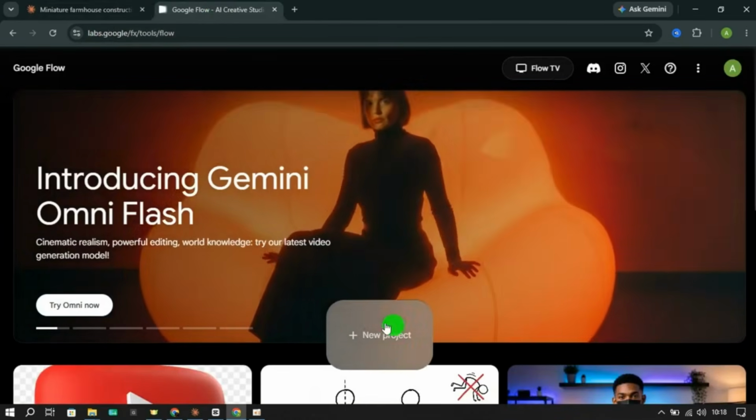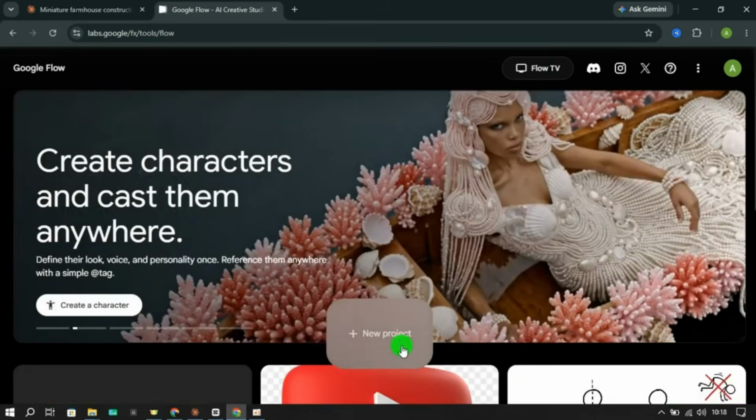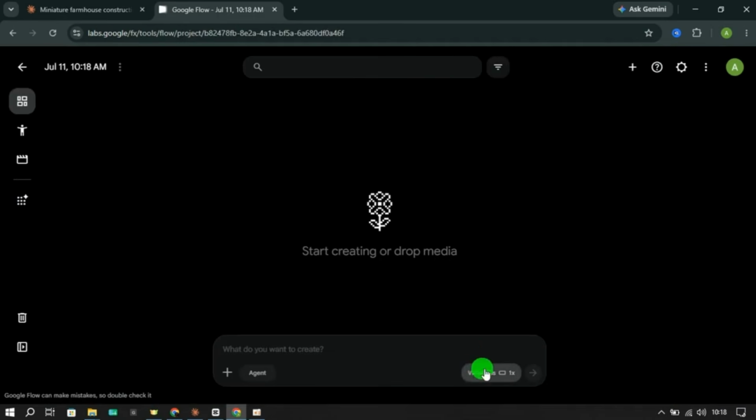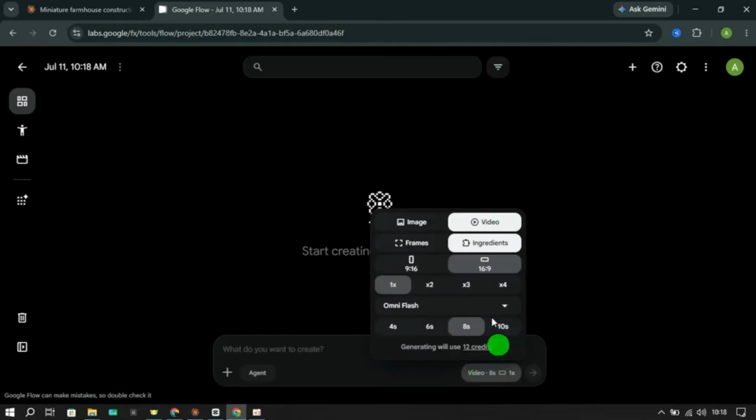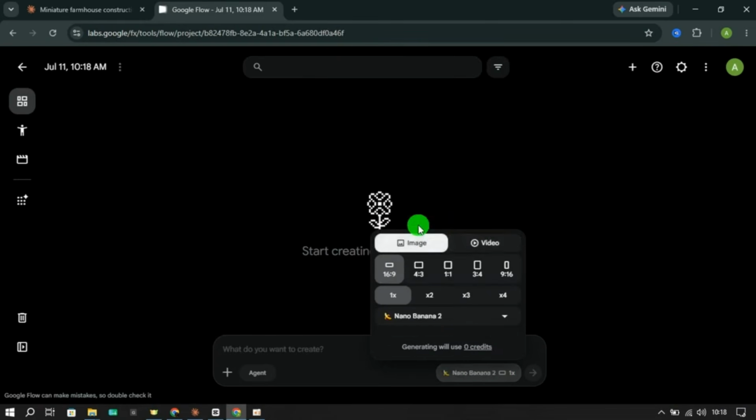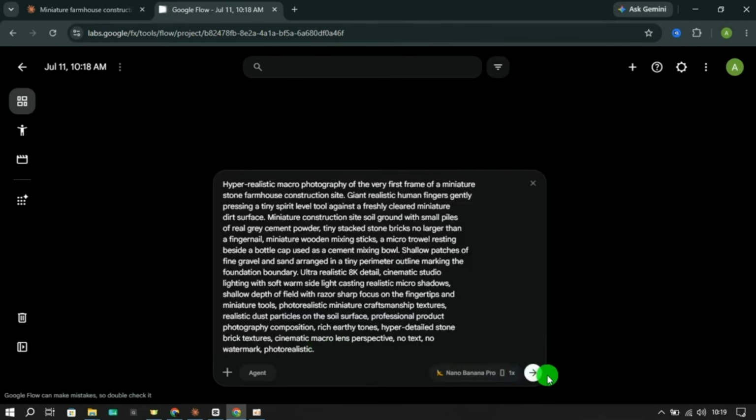Now open Flow AI and create a new project. Inside the prompt box, you'll see a small icon. Click it and make sure it's set to image mode. Then set your aspect ratio. This part is a simple decision. If you're making a long-form YouTube video, select 16:9. If you're making a short, select 9:16. I'm going with 9:16 for this tutorial. Set the output to 1x, select Nano Banana Pro as the model, paste your prompt, and hit send.